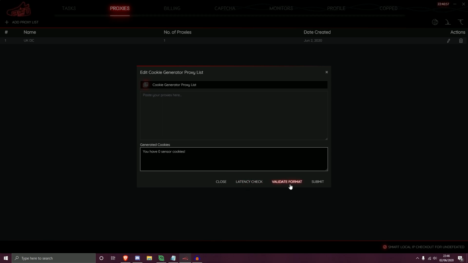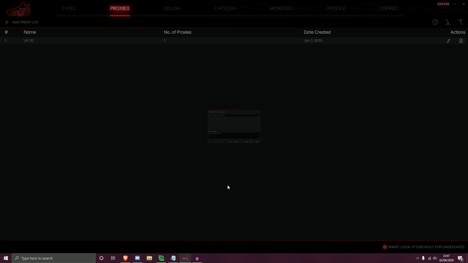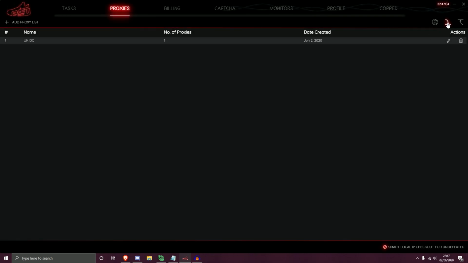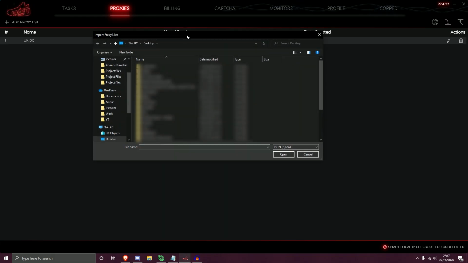You can validate the format for that, and very similar to proxies, you can submit and close the window if you wish. And then you can also import proxies. As you guys can see, the arrow is going down, symbolizing import. So this will pop up a file explorer box. If I hit this, it pops it up like I said, and you can import it with the right file format.